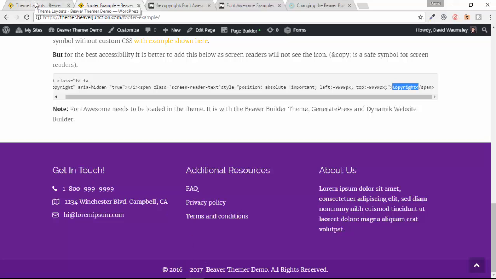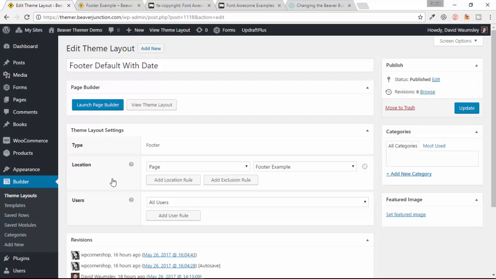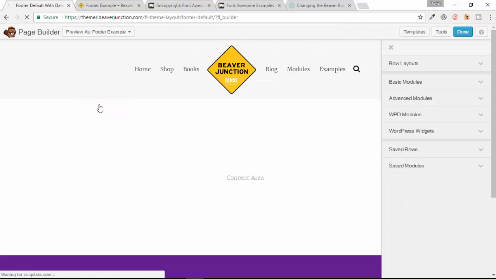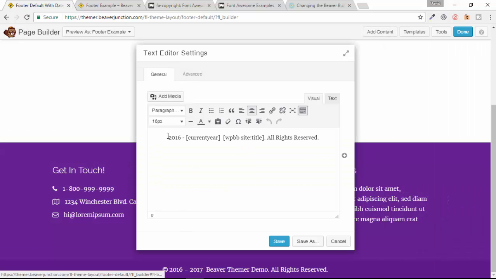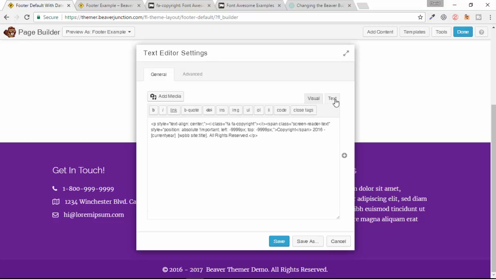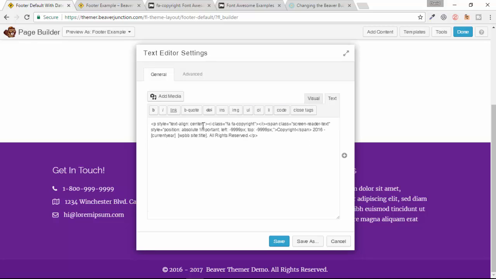And I can just quickly show you that in the back end. So if we go over to, that's the one I created, and there we are. We can see I've just set it to this page and only to the footer example. And if I just launch it, we can take a look at how it's looking now. You can't see the actual icon showing while we're in the visual mode, so you need to go over to text to see it. And you'll see that I've lined all of this up to center, and we can see that it's been aligned center here.